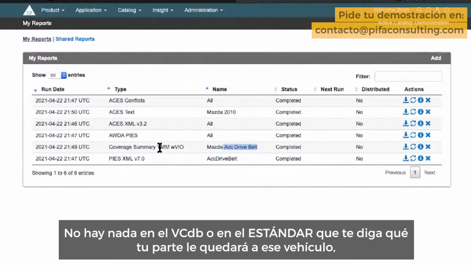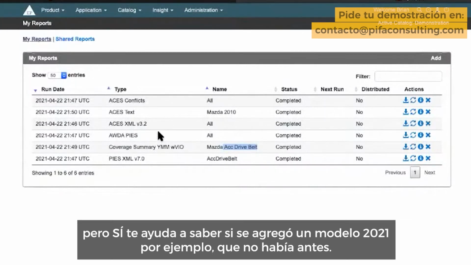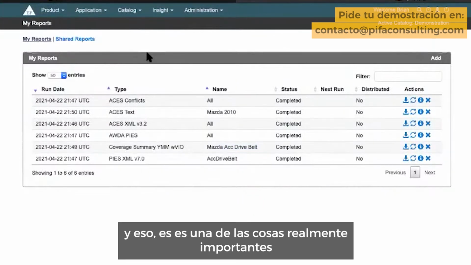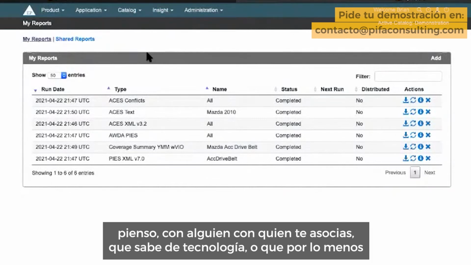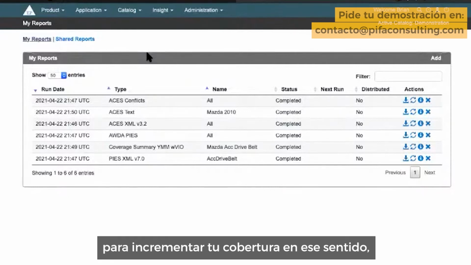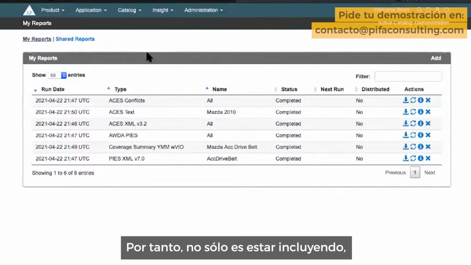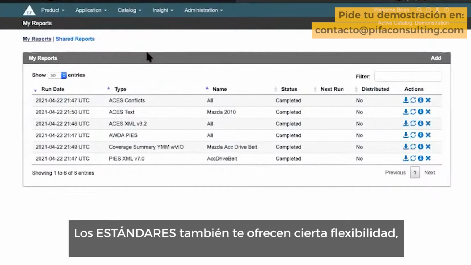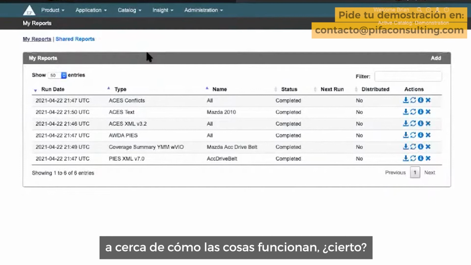There's nothing in the VCdb or in the standards to say that your part will fit this vehicle, but it does help you to know they've added maybe a 2021 vehicle that they didn't have before, or there's a gap in your coverage that is just an accidental issue like that. And that's one of the really important things, I think, in partnering with somebody that knows technology, or at least having somebody on your team that can use that subscription to the VCdb to improve your coverage in that way. So it's not just about including clear information, it's about making sure that you have as much coverage as possible. The standards also give you some flexibility with how things work, right?